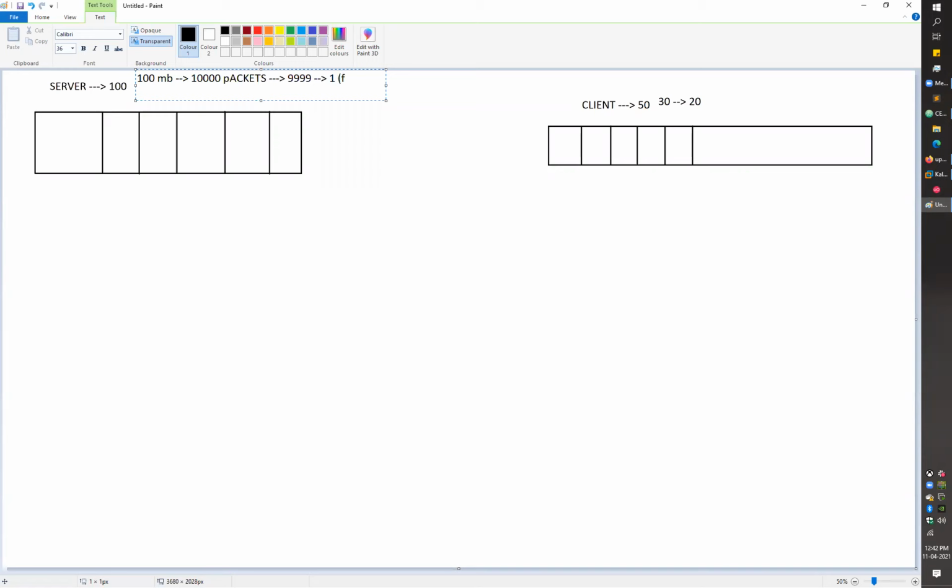We call it the finish flag, FIN, which is used to specify that this one is the last packet for the data transmission. There are no more packets which you will be receiving. This is the last packet, right? And in that packet we use the finish flag just to specify this is the last packet. And here you can terminate the connection. After receiving all the packets, the client can terminate the connection. For that purpose, we use the finish flag, FIN, right?